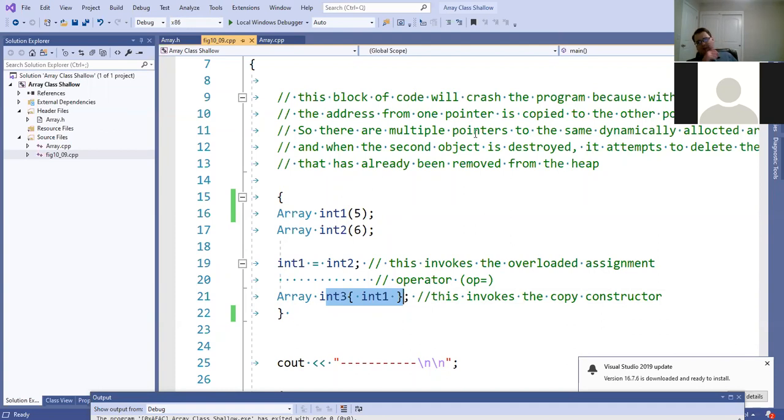That already in and of itself is not good, because it means that if we go in and we try to change something with int1, and then we do a cout of that same location in the array with int2, you're going to see the change, right?